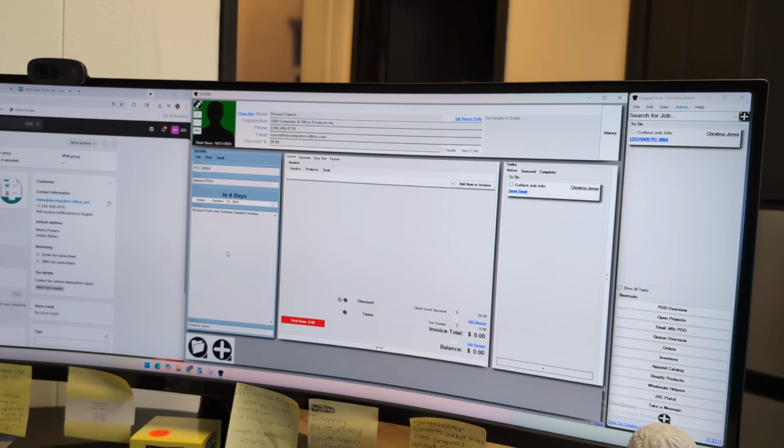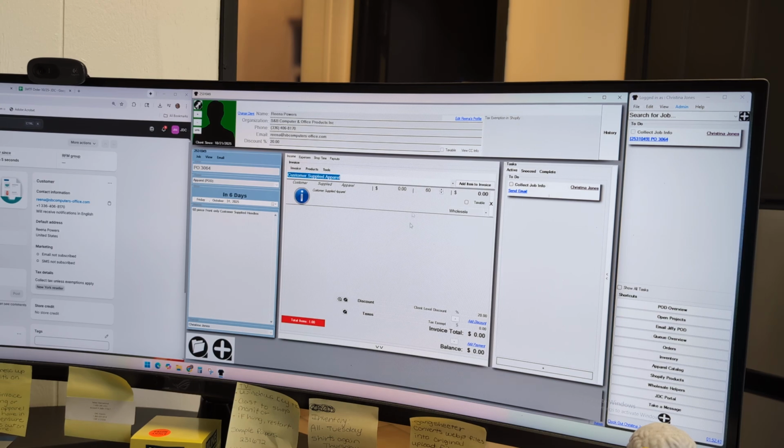you type the word customer in the search bar for products, no, search bar in the invoice. You're gonna type customer, enter or period. Okay, customer supplied apparel, adds a blank placeholder. Yep, invoice edit, change it to the quantity. Okay, done with that line.